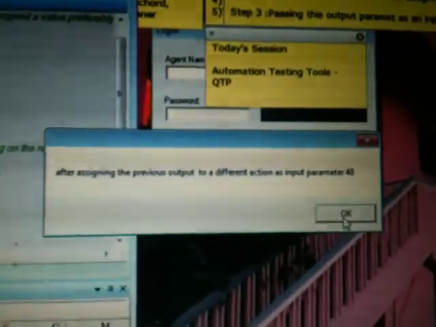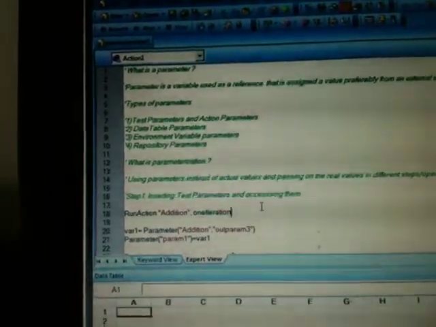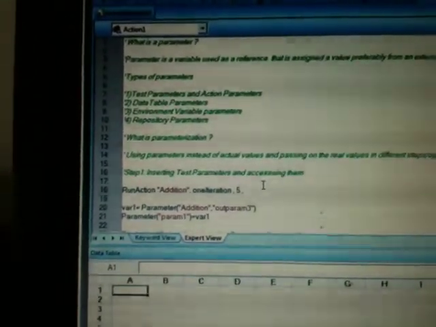After assigning the previous output to a different action as input parameter, it is actually calling the fourth action. And what is the value again? It is 48. And the action 2 is called out. Now, instead of doing this, say I have actually called the addition action in action 1. As soon as I called it, it is using default parameters. Instead, you can actually pass your own numbers as 5, 4. These are my two input parameters. Here I have called upon action, I can pass input parameters as 5, 4.